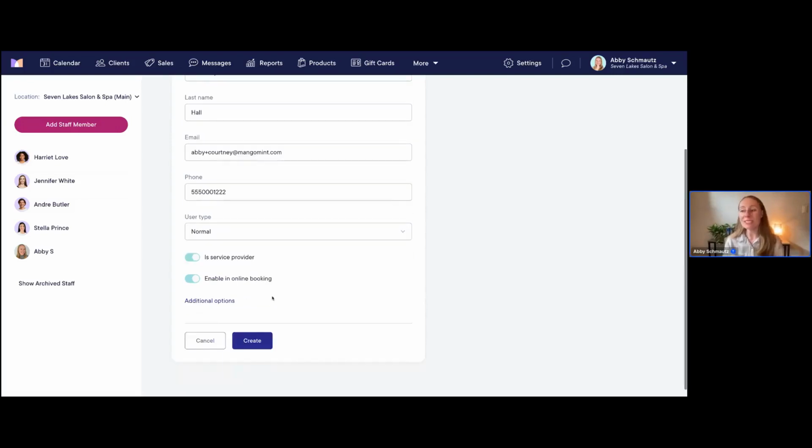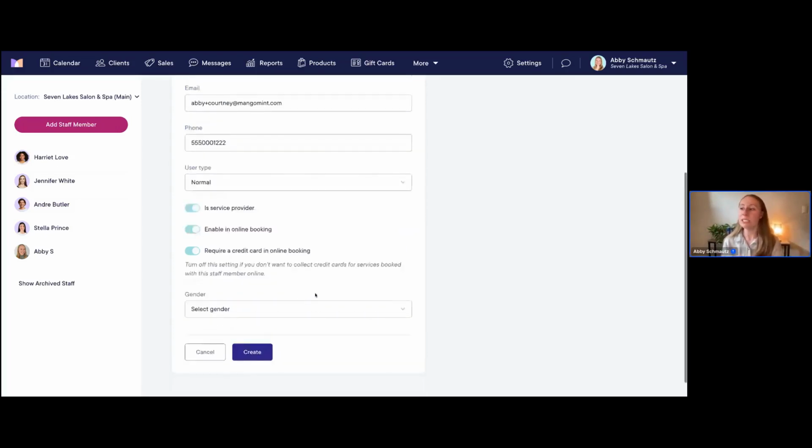And then I'm going to click here on additional options. As you get to know Mangomint, you're going to see there are a lot of places where you can click on additional options, or it might say advanced options in some cases. There are a lot of really good additional settings in here that are maybe a little bit more advanced or nuanced, but really good things to check out. I highly encourage you to always take a look at those additional settings that are available. So we're going to go ahead and do that.